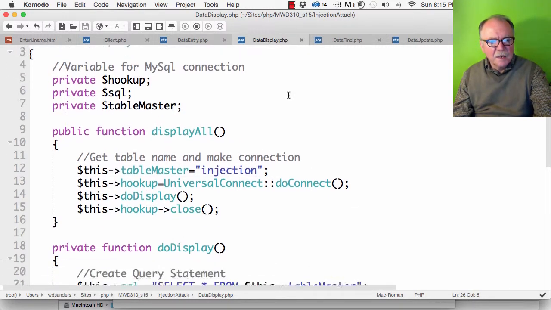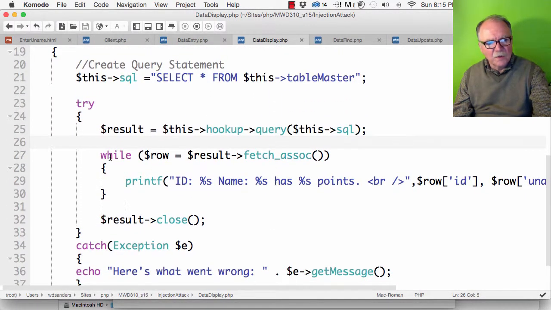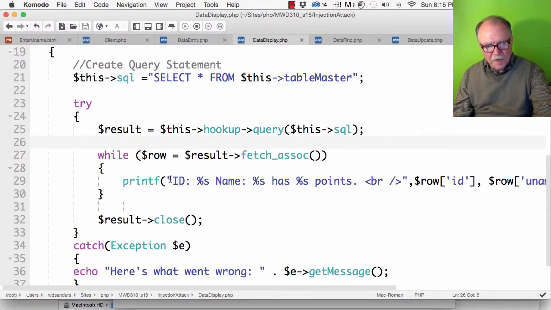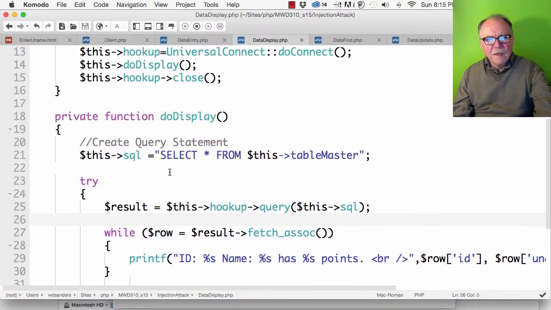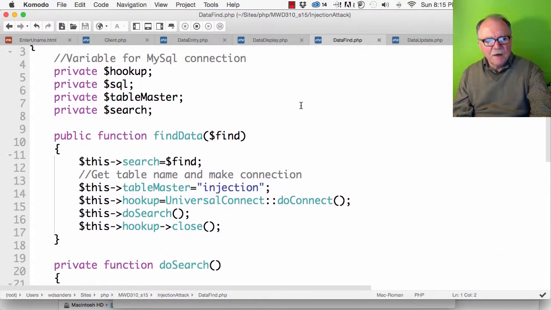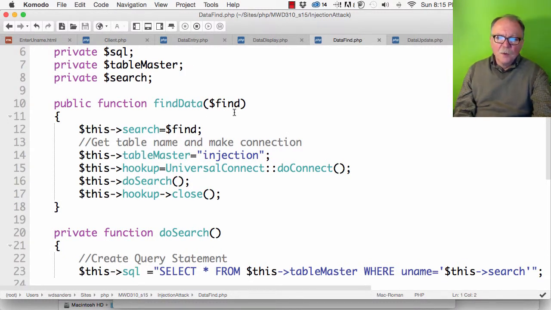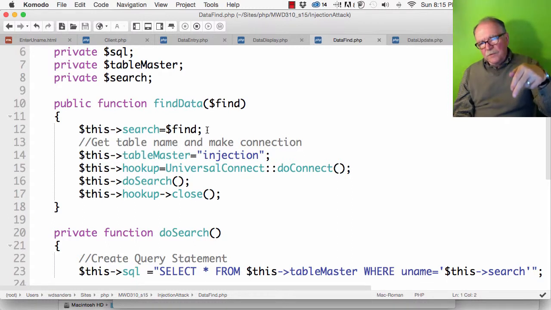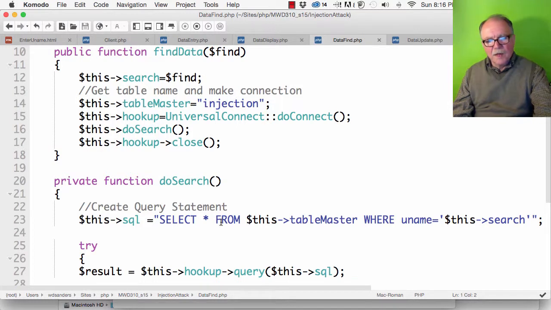Data display. Here is such a simple little routine. Most of the work we do is in this little try clause where we have all these things we want to print out in a nice way. And data find is another one. Now we pass this one as a parameter. Again, we could have had the search variable come through a superglobal, but we can do it by passing a parameter. And here we have select.